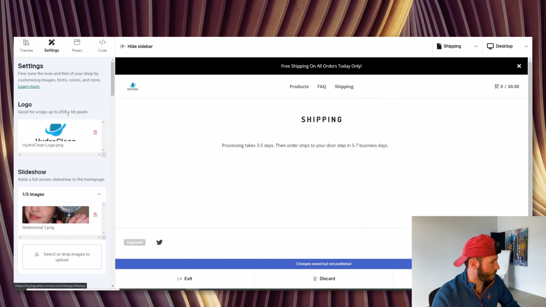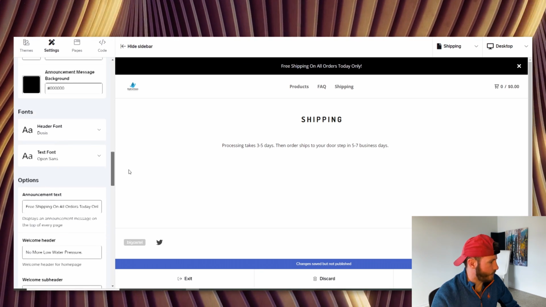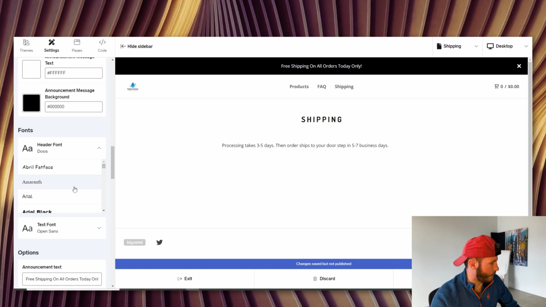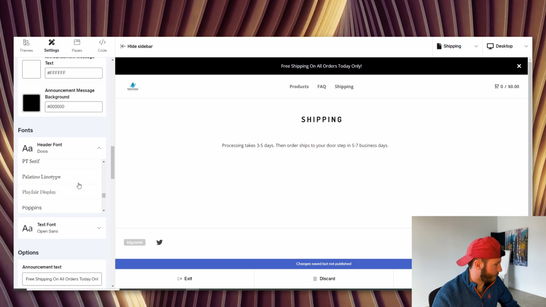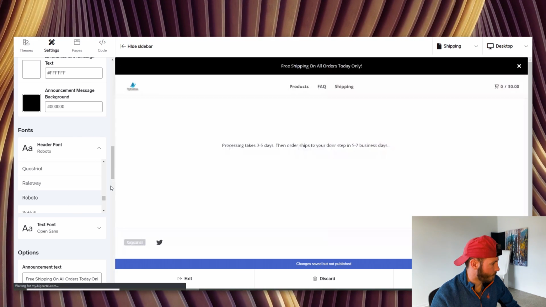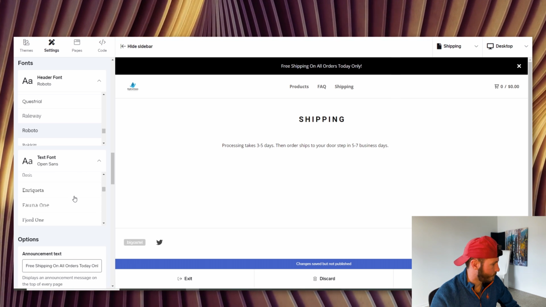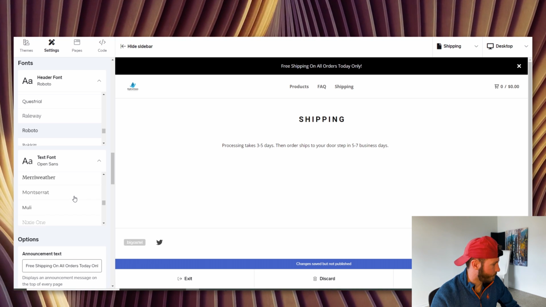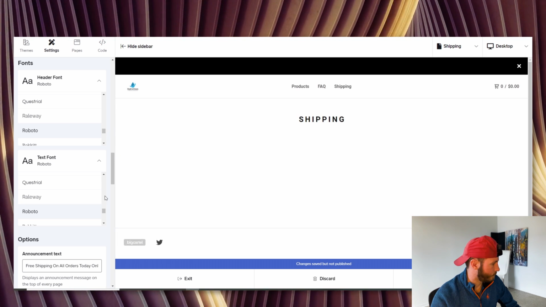Let's go back to settings. Let's see if I missed anything. Yeah, and you can change your font. The font that I would like to use, that I think looks good and is not crazy, is Roboto. And then I'll change that for the text as well. Roboto. Okay.